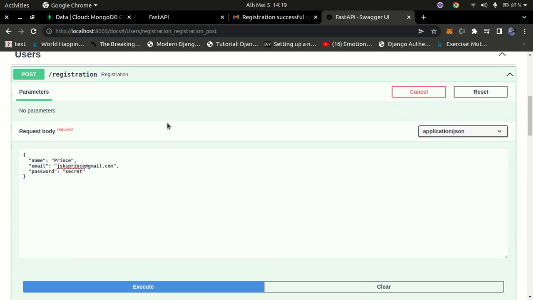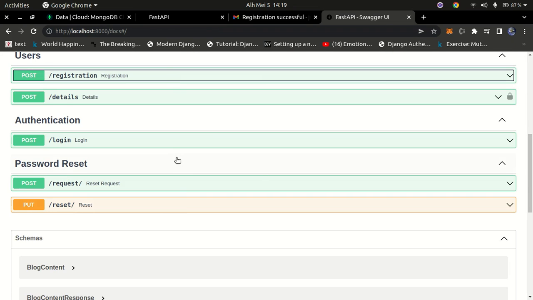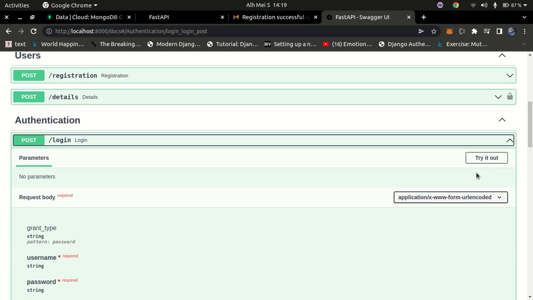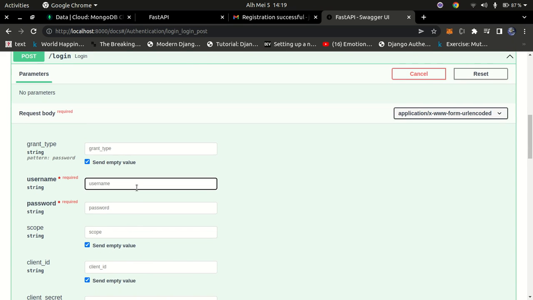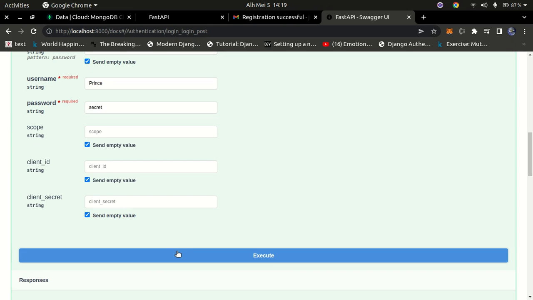Now once we're registered and we know our password and all that information, let's go ahead and try to authenticate ourselves and basically log in. I'm just going to click on try, and I'm going to need to pass in my username, which is going to be Prince, and my password is going to be secret. So I'm just going to pass in those two and simply click on execute.